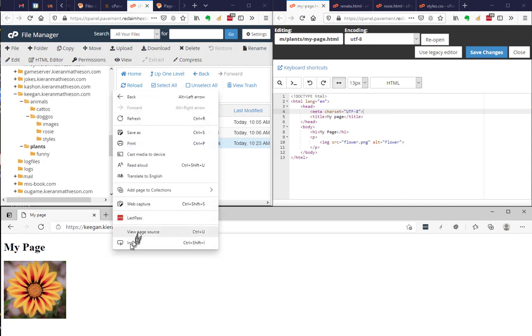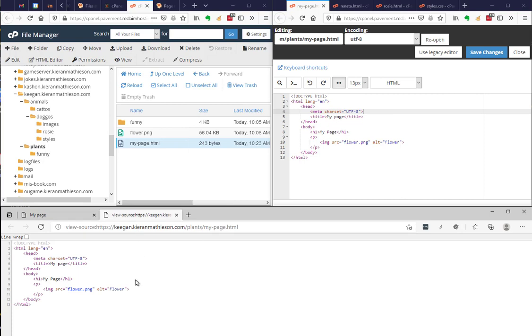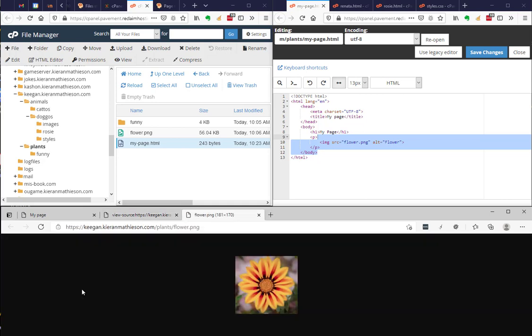If we do a view page source, there it is. This is the HTML here that we typed up here. Let me click on flower.png. There it is. But look at the URL now. Remember before it was the root of the site slash the file. But now it's the root of the site slash plants slash flower.